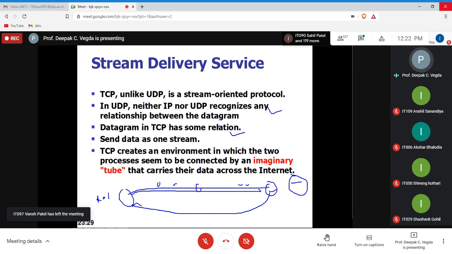In UDP, I will never talk about it. If the packets are lost, they are lost. That's it. Send data as one stream.